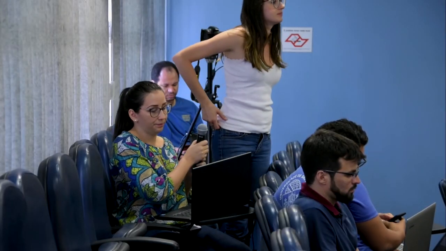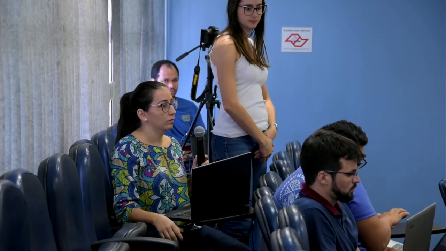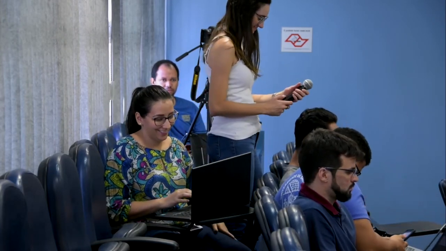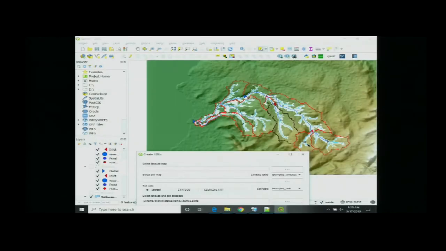If you have the number, those are the sub-basin numbers. It's how the watershed delineation has allocated the sub-basin numbers. It's just a numbering scheme that it does automatically by the watershed delineation. So in this case, I have 10 sub-basins. This watershed has got 10 sub-basins.